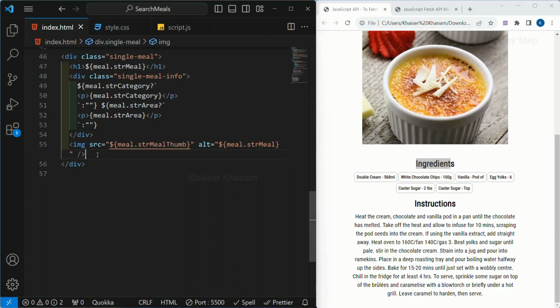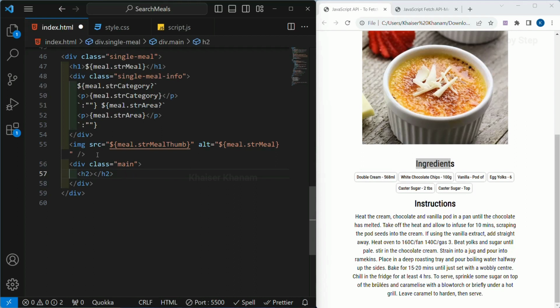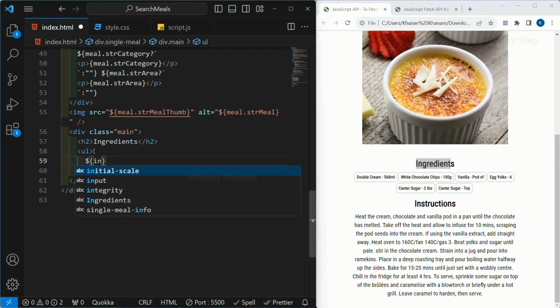So below this image, we have one heading. For that, I'm just going to create one div. Inside this, I will give the class as main. Inside this h2, what we have to display? We have to display the heading as ingredients. Below this, I'm going to create unordered list. Inside this unordered list, we are going to display all the ingredients. I will just write here dollar ingredients. We have already created the variable for ingredients.